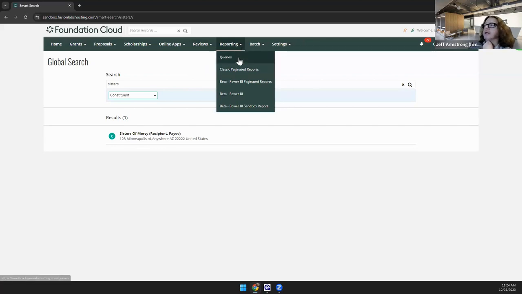Under reporting, we've got access to all the queries that you've got in your Classic environment. So anything that you had built out in GE Classic, you'll have access to those same queries here in FCG through a similar editor. Classic paginated reports, those are your SQL Server Reporting Services reports, SSRS reports. You'll have access to those through here as well.